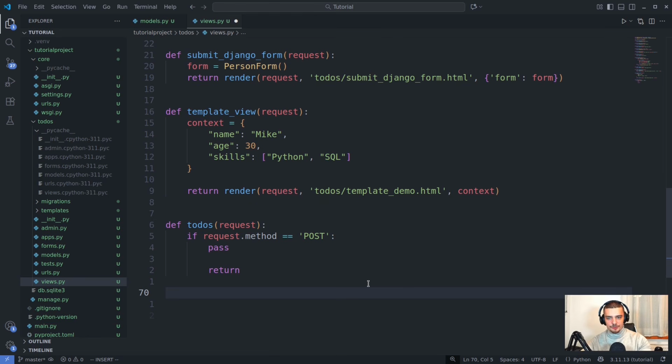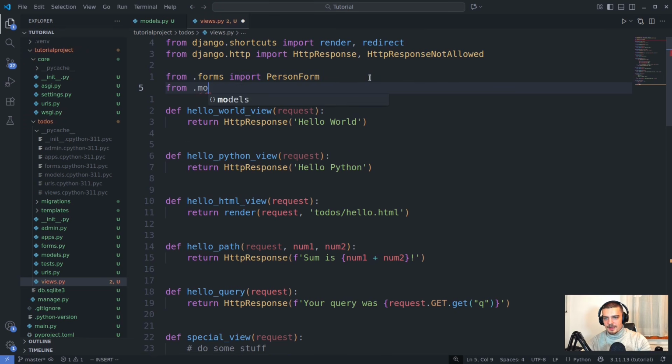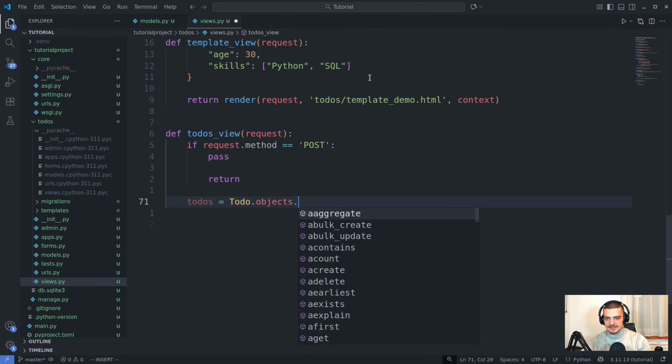So we're going to return the rendered HTML, but we're going to include all the to-dos as context to be rendered in the HTML document. So maybe also let's call this to-dos view to make this a little bit more professional. And in the get case, what I'm going to do is I'm going to say to-dos is equal to to-do. Now for this, of course, I need to import the class. So I'm going to say here from models import to-do. And then down here, we're going to say, give me all the to-do objects. So to-dos is going to be equal to to-do objects all.